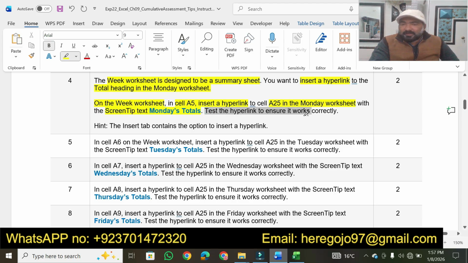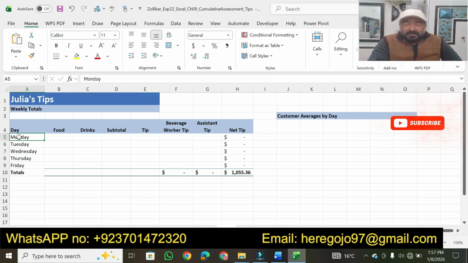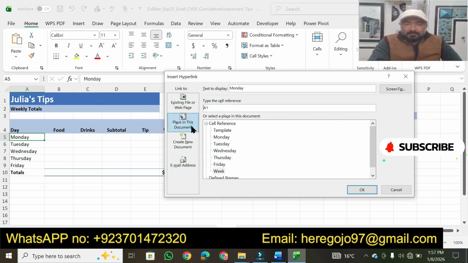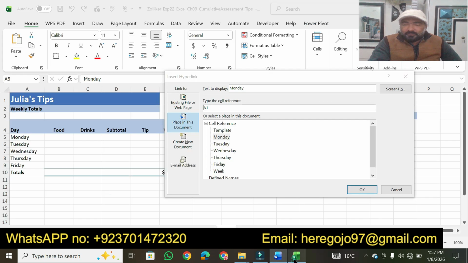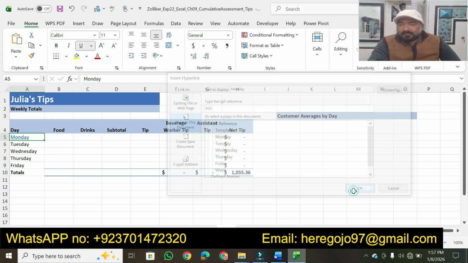Then test the hyperlink to ensure that it works correctly. So we just simply copy the hyperlink text from here, then move there, right click on Monday, then click on link, place in this document and select Monday. And what cell do we have to select? We have to select cell E25. Here we write E25, and for screen tips we have to add the screen tips that we have already copied. Now press OK and we get done.